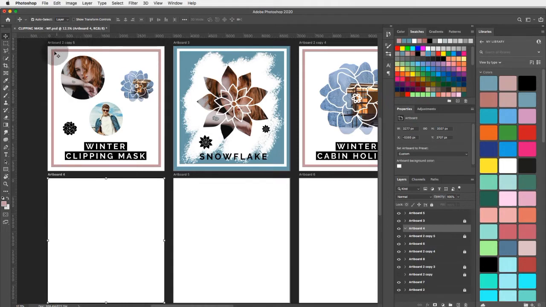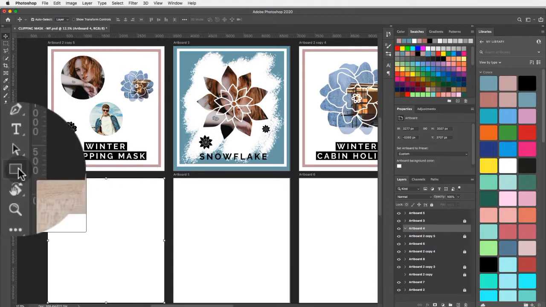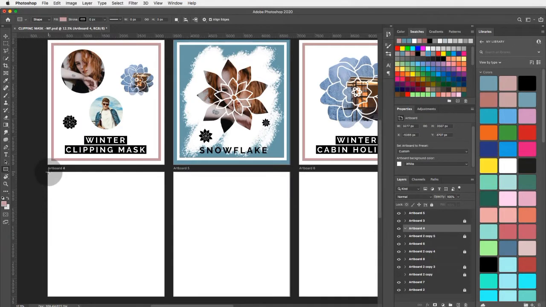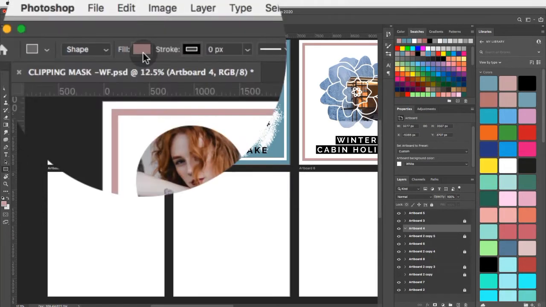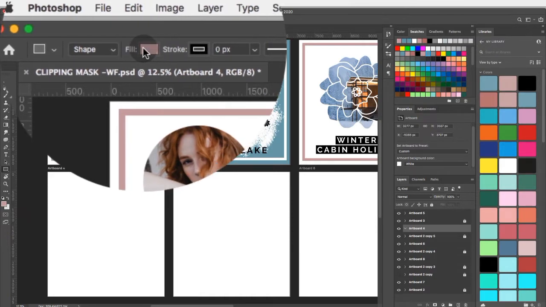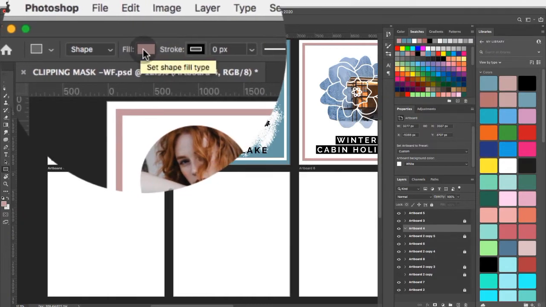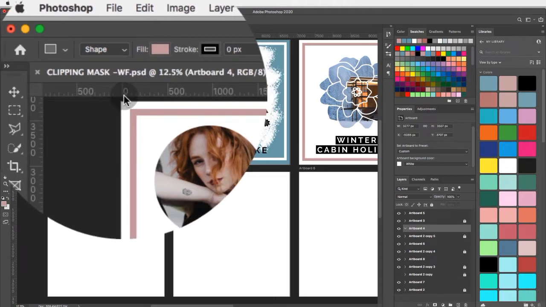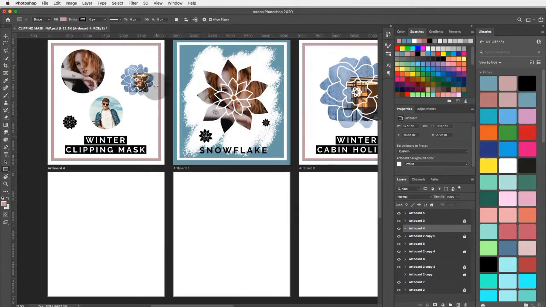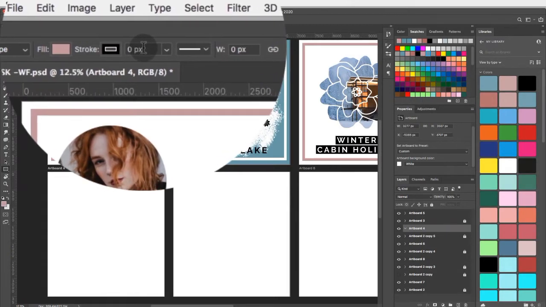Right, so let's start with this rectangle. I would like us to go to the rectangle tool over here, and look at the fill and the stroke at the top. The fill is the color that the shape will be filled with, and the stroke is a border. So a shape like this will have no fill, and we'll just have this border. So we'll have to change it over here.